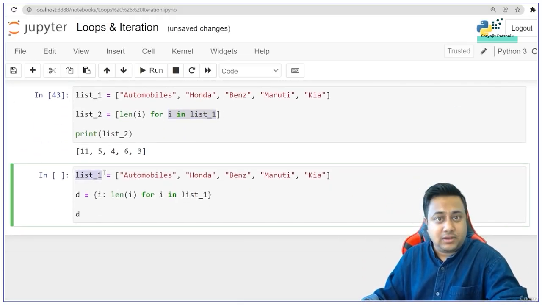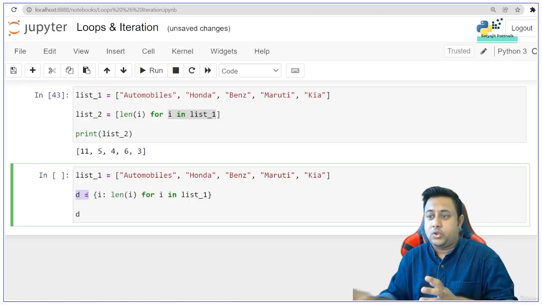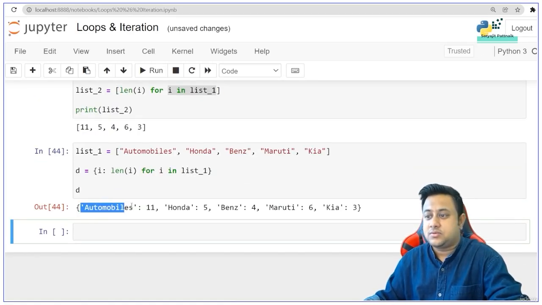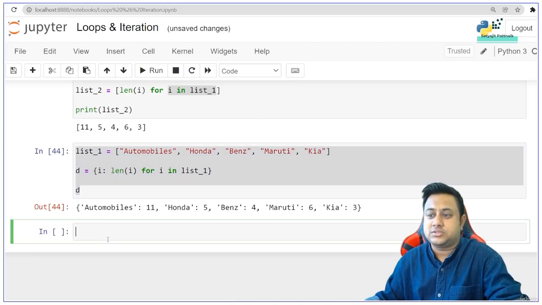Similarly, I have a list: automobiles, Honda, Benz, Maruti, Kia. D equals, it has defined a dictionary, equals I. What is I? I is your automobiles, Honda, Benz, Maruti, Kia. And what is the value? Value is the length of I. If you run this, this is what is happening. And this line is similar to this.